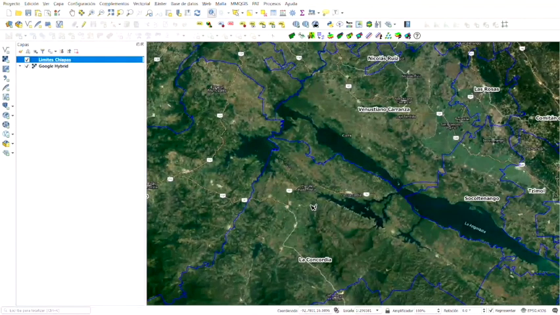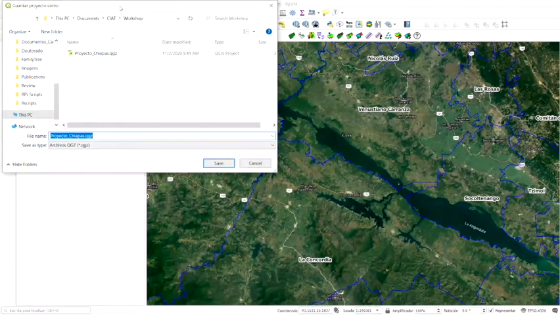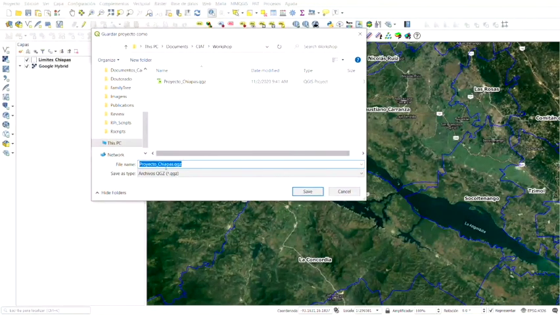But before doing this, what we're going to do is to show how to save the project. So I'm going to go to the project tab and save as. I'll just name the project. My project is called Proyecto Chiapas, and I'm going to keep this extension, the QGIS extension, and then I'll save.